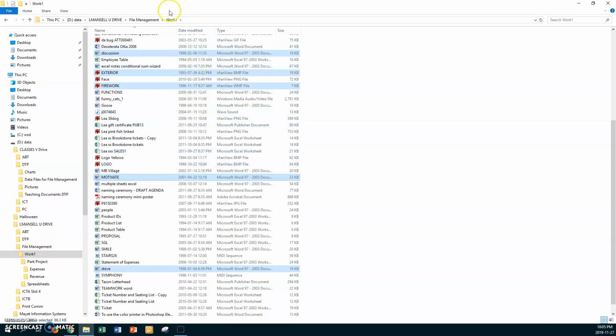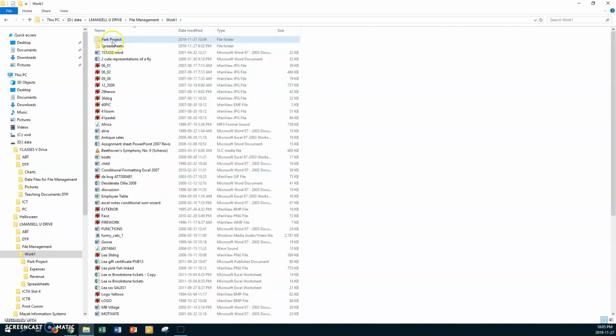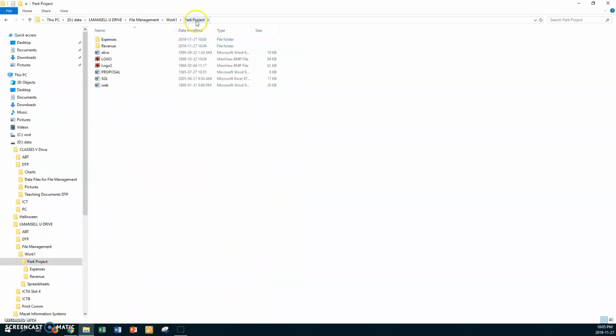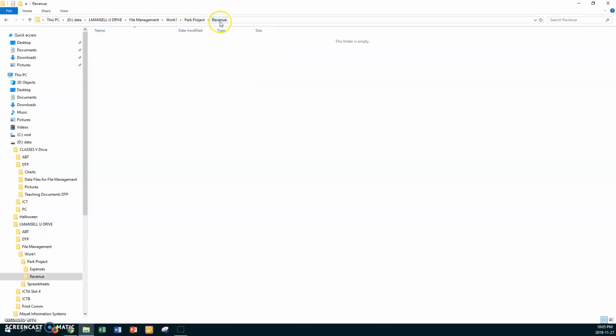And now it says go to work 1 and go to Park Project. Check your address bar. Does it read Park Project? Now go to your revenue folder. Does it read revenue? Yes. Now right click and paste. So we've copied all those files there. We've got that all done, so that's good.